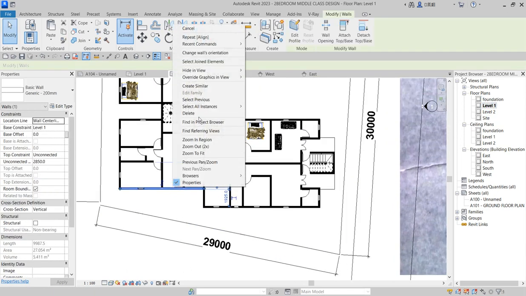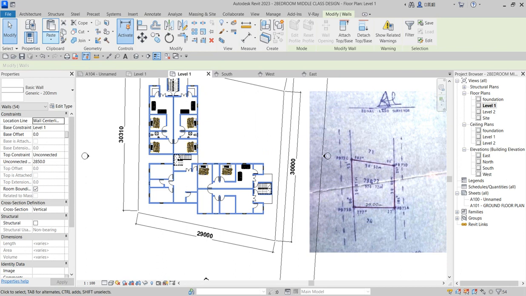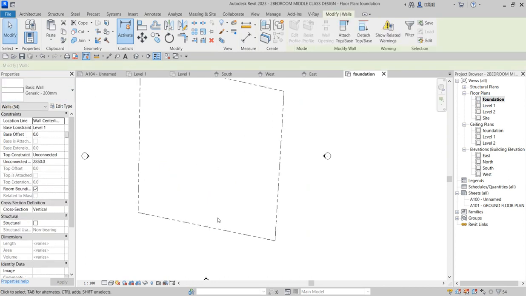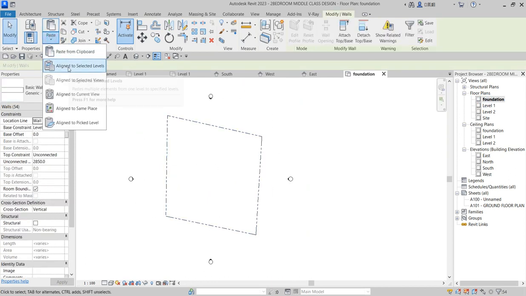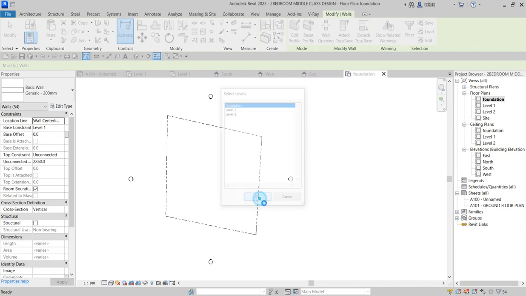So select all instances in this view. First you say copy to clipboard, then you go to the foundation first. That is what you want to deal with. So you paste at the foundation, say select. So select the foundation level.